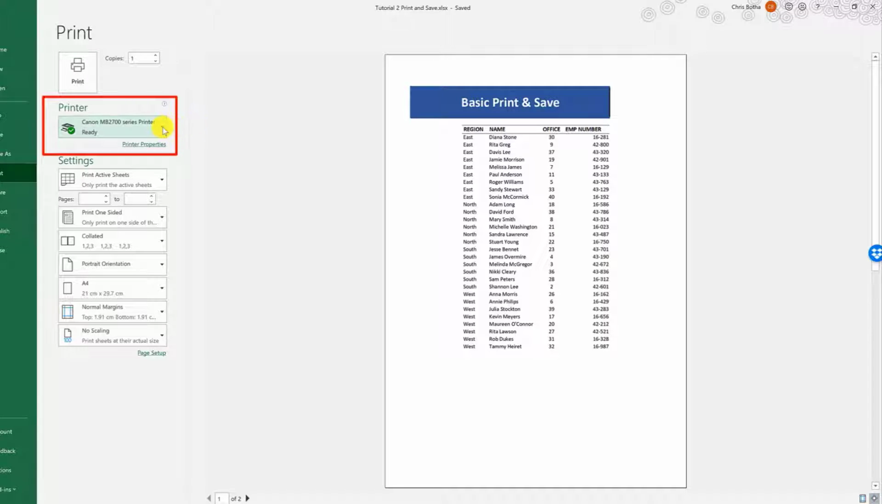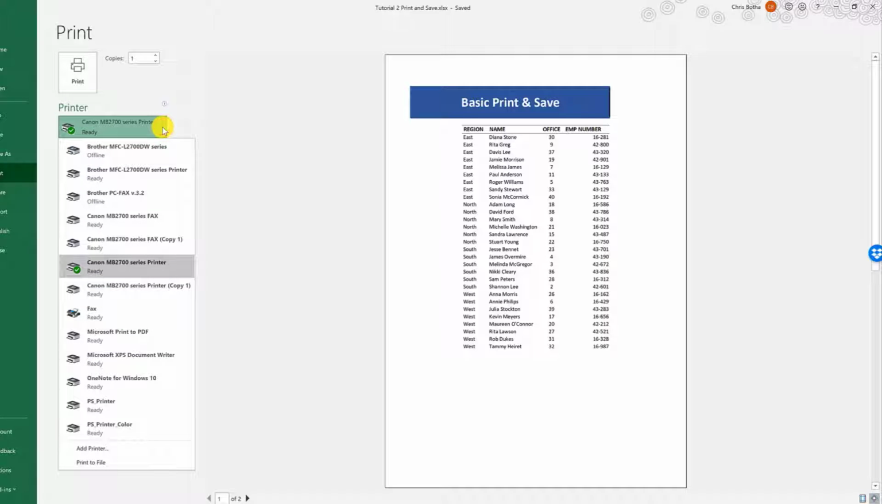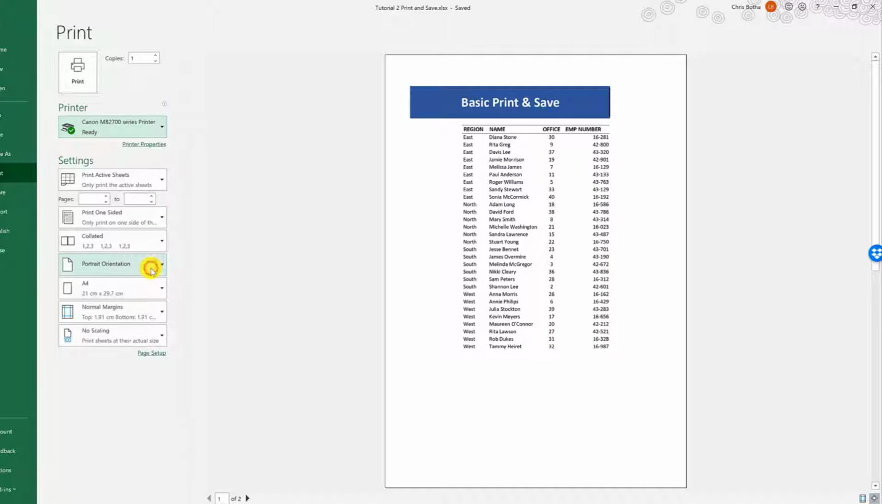So you've got a list here. If you've got more than one printer connected to your computer, you can select the printer that you want to use. I'm going to use this specific printer. On the right hand side of the screen you can see a layout of what you are going to print. It gives you a preview.